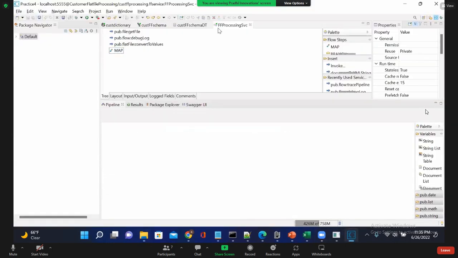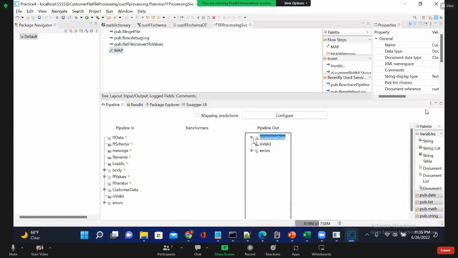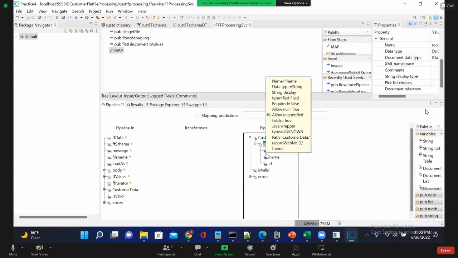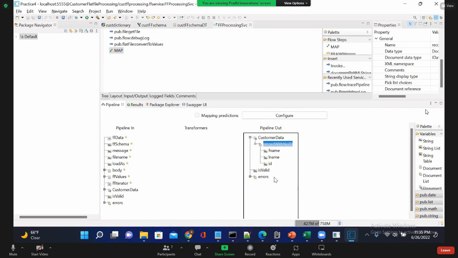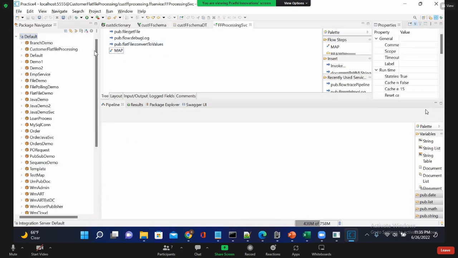Okay, it's saved. So what I did is I removed all the data and just kept this one. Everyone knows how to drop that. Now for the output, I need only a few fields, I don't want many. Now I wanted to run this.